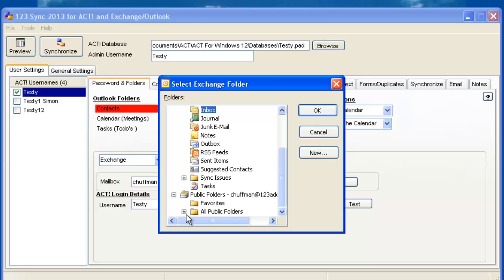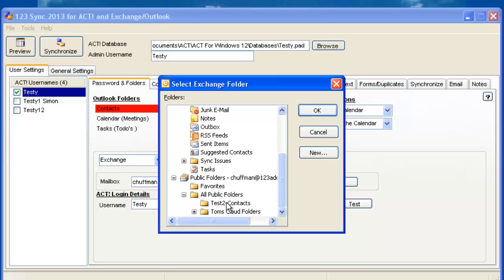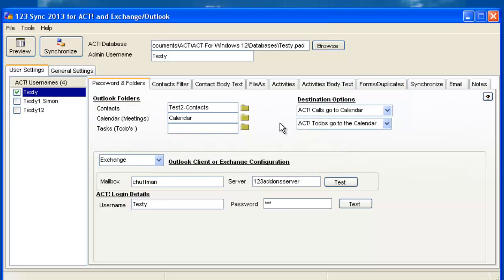So just go to any public folder that you have there. We have test2 contact public folder, and there you are. Just make sure that the contacts folder that you have on the public folders is really where you want to sync, because we do not do any type testing on it. It's just a regular folder where we actually deposit the contacts. The same thing with the calendar.